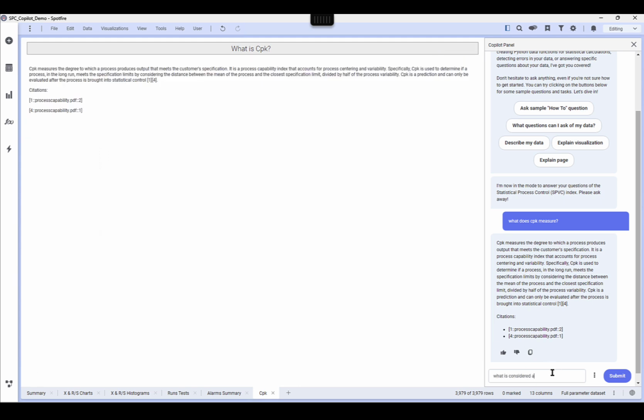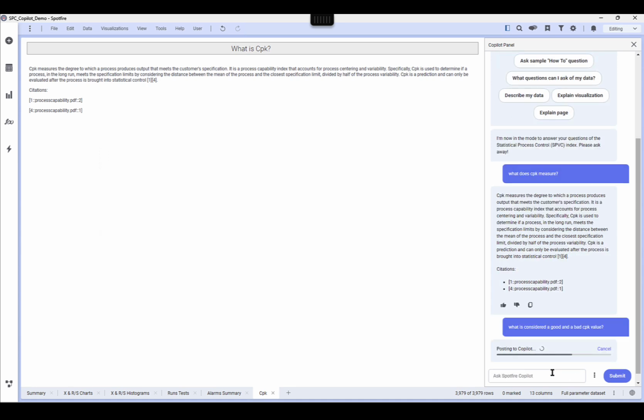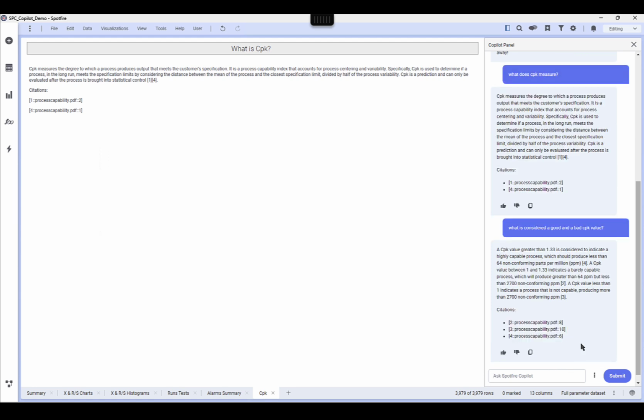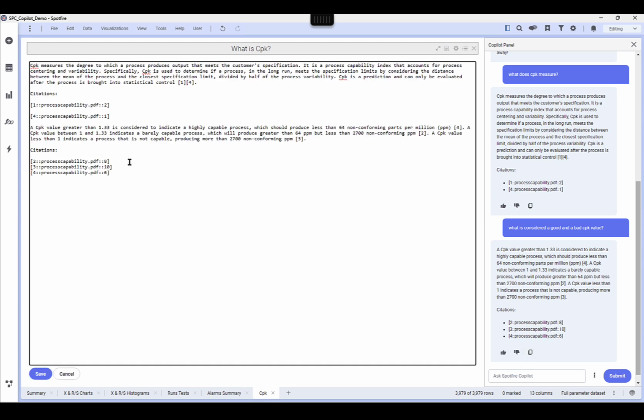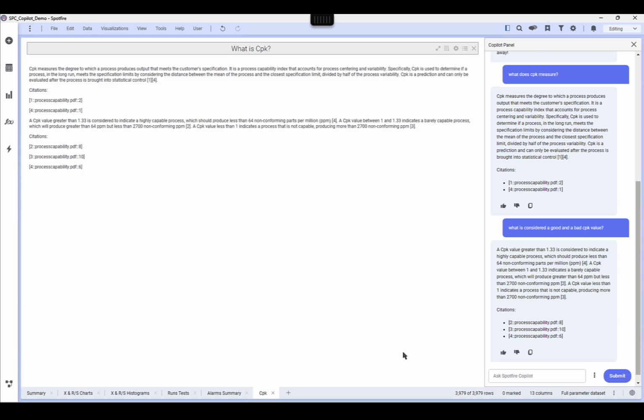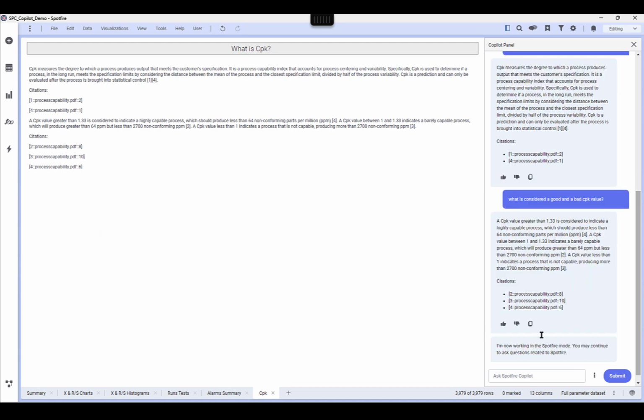So I've gone ahead and asked what does CPK measure, as well as what is considered a good and a bad CPK value to really establish myself with the metric. The response then also returns citations showing exactly where in the documentation those answers were pulled from. And I can quickly copy and paste those responses into a text area mod to save that information for future users and for future reference for myself.